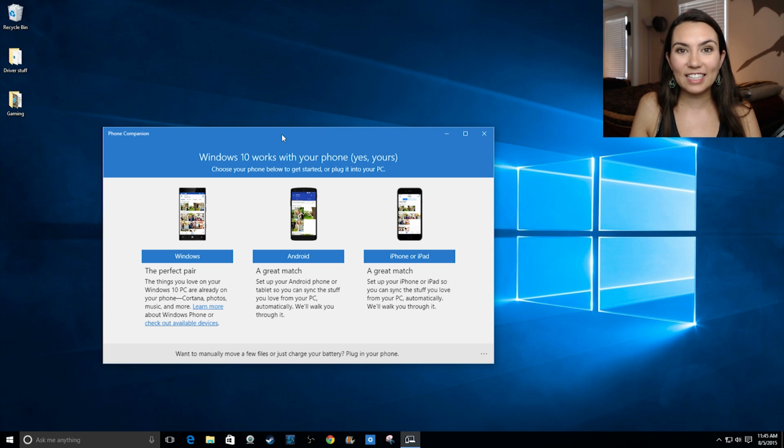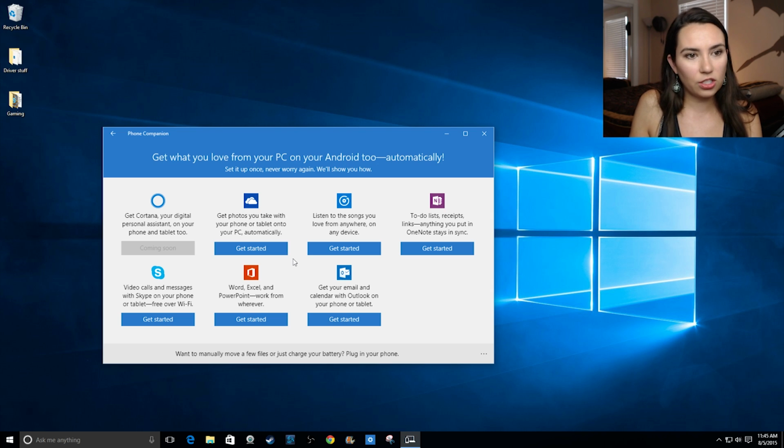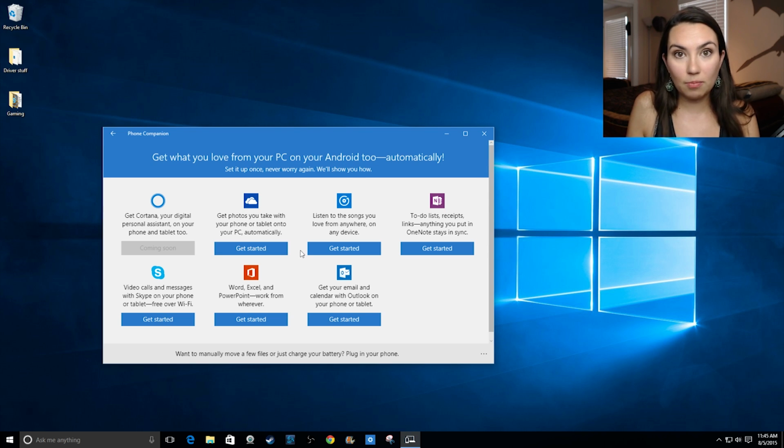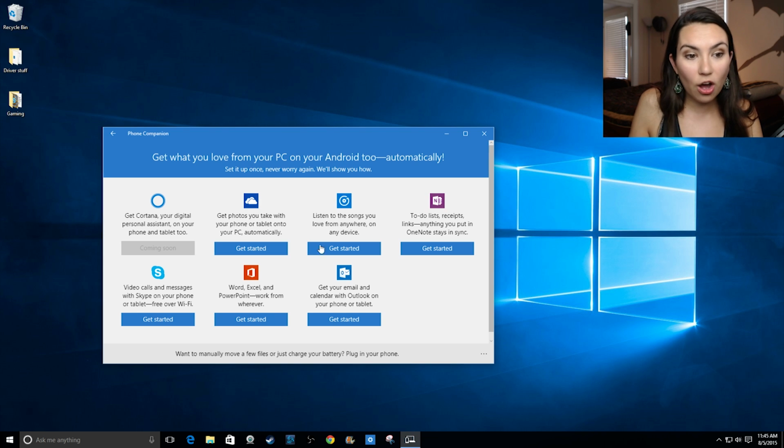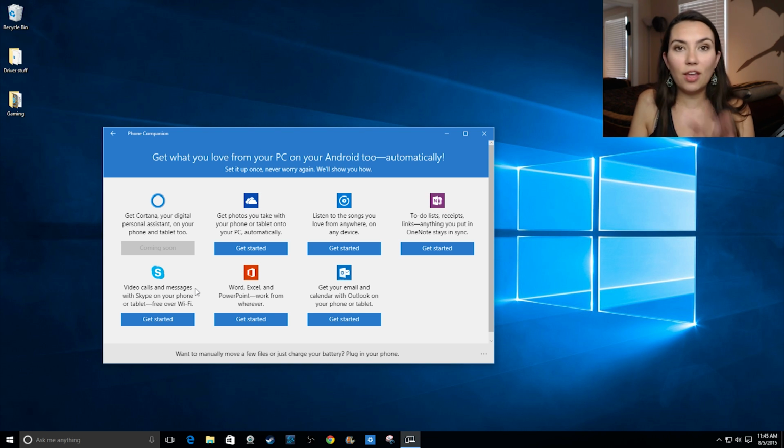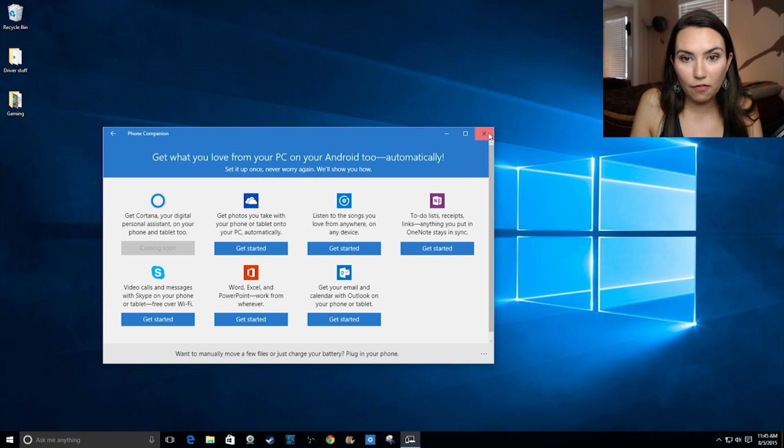Phone Companion basically lets you have that universal app experience if you want those universal apps on a phone that's not a Windows phone. So if you have an Android phone or an iPhone or an iPad or an Android tablet, etc., you can still get those. So let's go ahead and say I wanted to link my Android phone up to some of the things that I was really enjoying on Windows 10. You could put the new Windows Photo app, you could put your Windows Music app, you could put OneNote on there, you can put Skype on there, etc. And this is just a really easy way to do all that in one spot. So that's kind of fun.